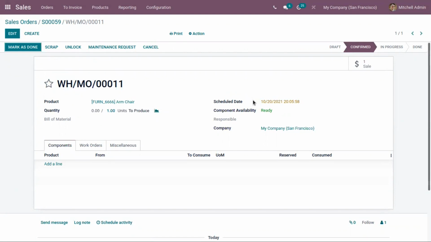So the schedule date for manufacturing is computed by a formula, that is, delivery order schedule date minus manufacturing lead time minus manufacturing security lead time. So our delivery order schedule date is 25th. So 25 minus the manufacturing lead time 3 is 22. Then 22 minus the manufacturing security lead time, which is 2. So 22 minus 2 is 20. So you can see that's how we compute the manufacturing order plan date.